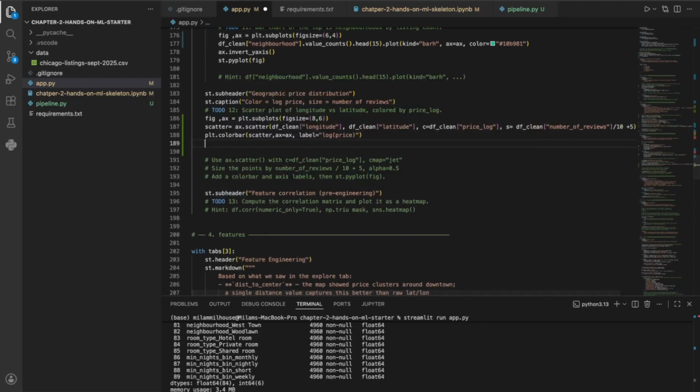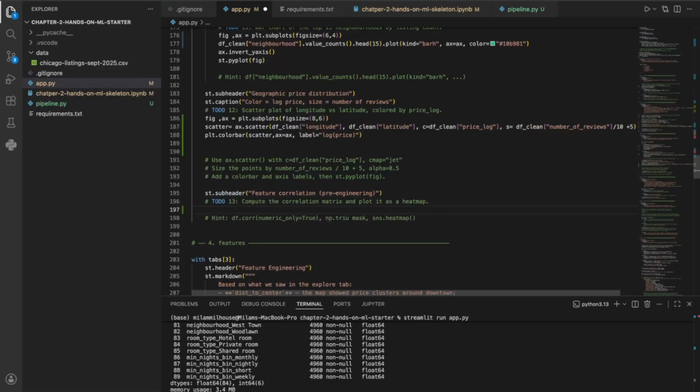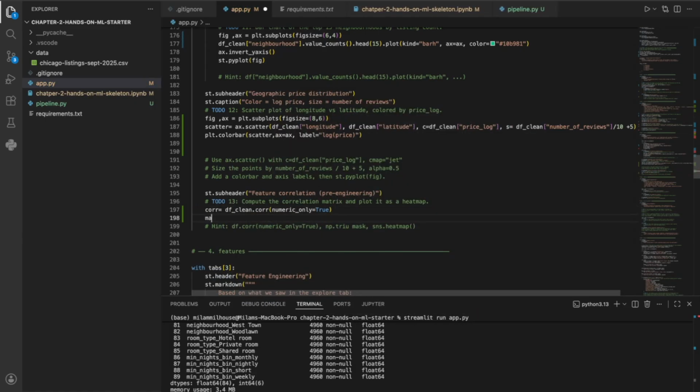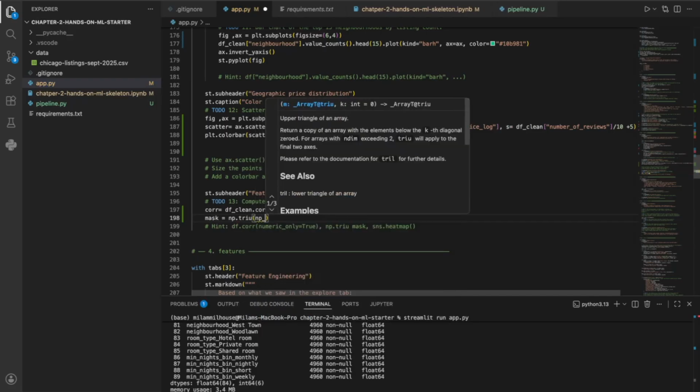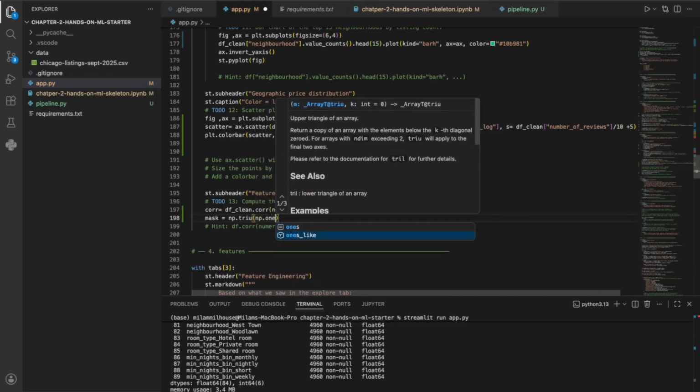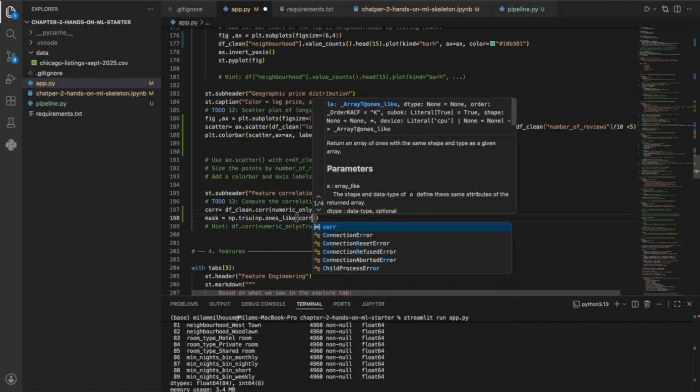And I think for 13, we're gonna say core is equal to df clean dot core, numeric only is equal to true. Oh, this is going so much faster now that the autocomplete is working here. np dot tree, np dot ones like core dtype.